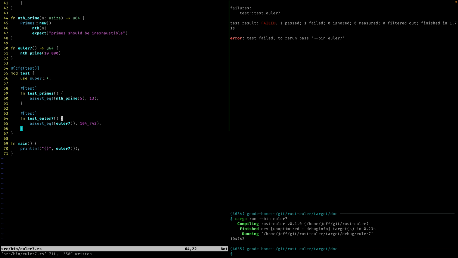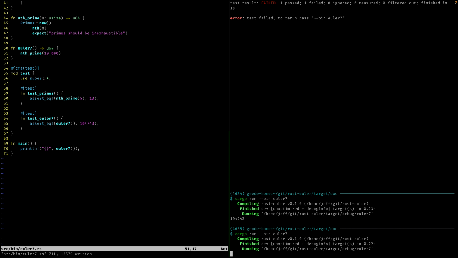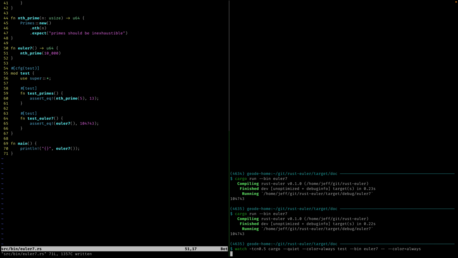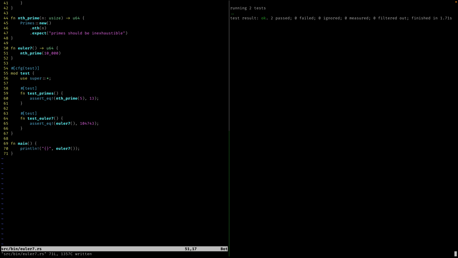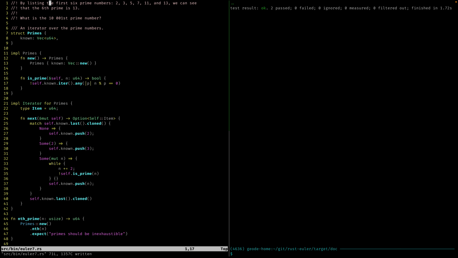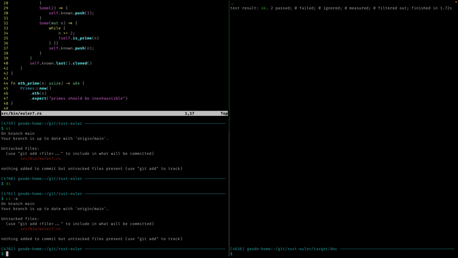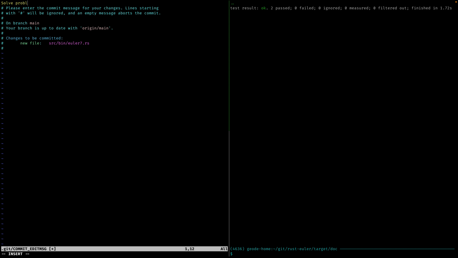I don't like not using the underscores consistently. Get rid of it here. Well, that's how they wrote it. That's fine. Run the test. I'm surprised, though, at how slow that still is. Okay. Solve problem 7.